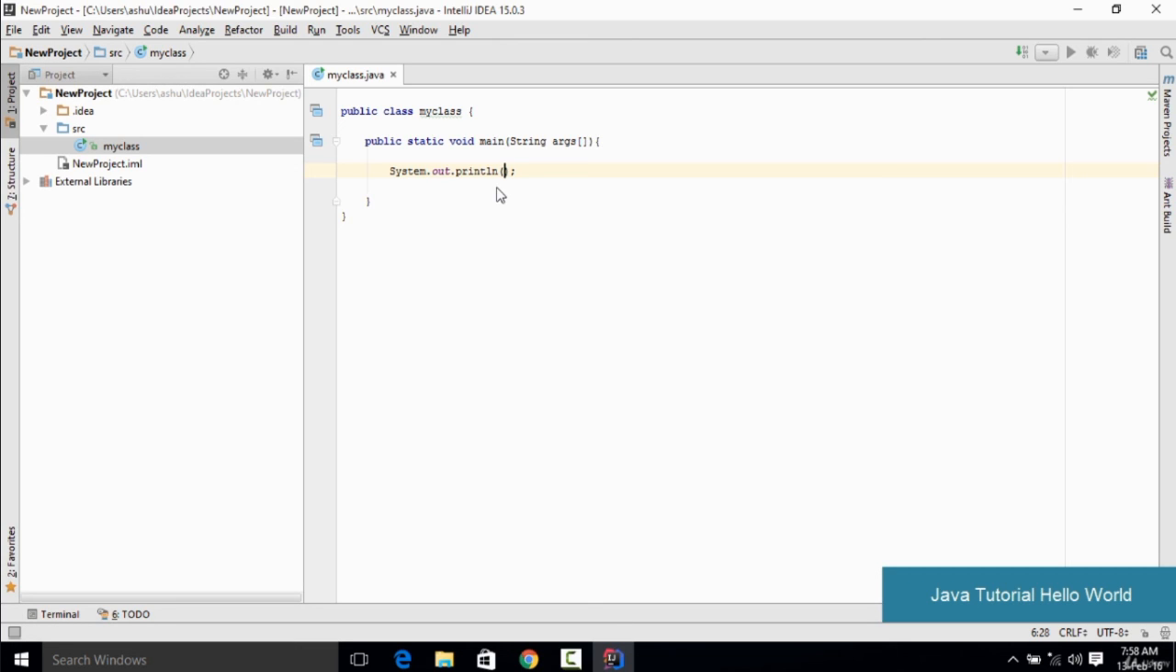So we go in between these two parentheses, use double quotes. Between these double quotes we are going to type in the text which we want to display. So we type hello world. Once we are done with this, we are basically done with the program.